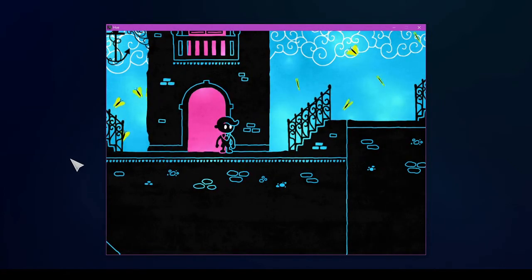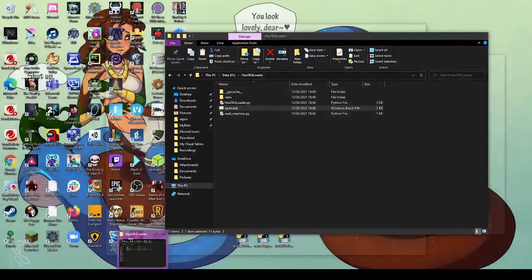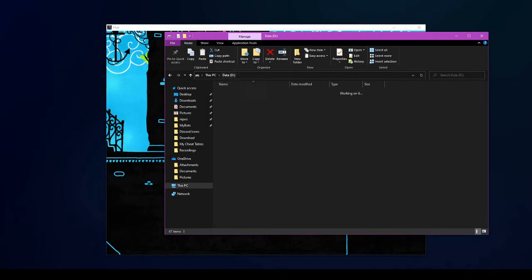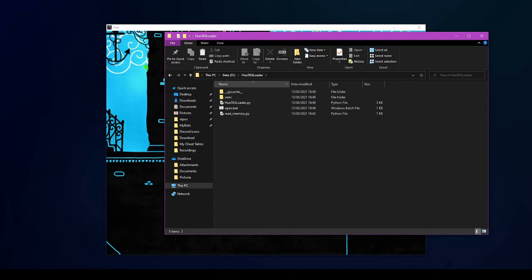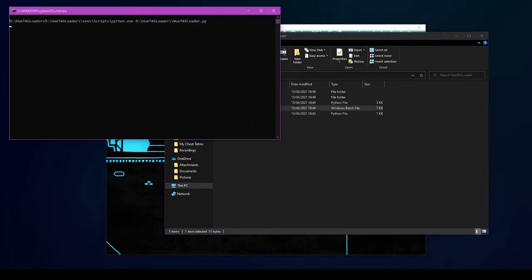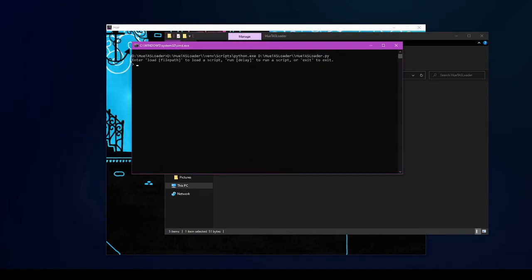But to start on the TAS, you're going to need to get the Hue TAS loader folder from the Discord, which I'll link as well. You want to download it, extract it into another folder, and then after Hue is open, you want to run open.bat here, which will open up your little window.